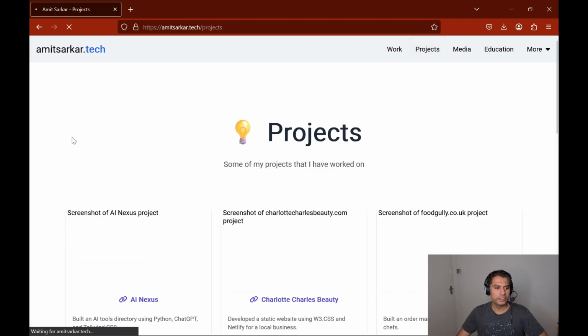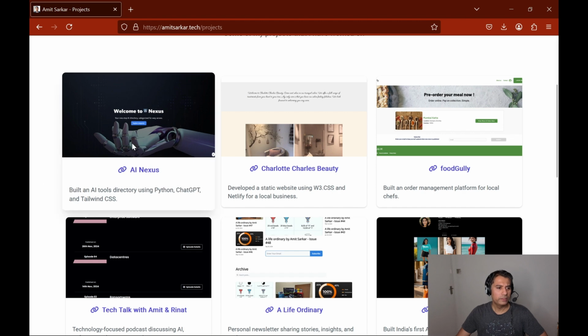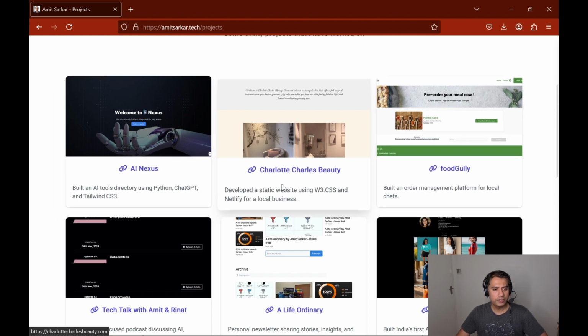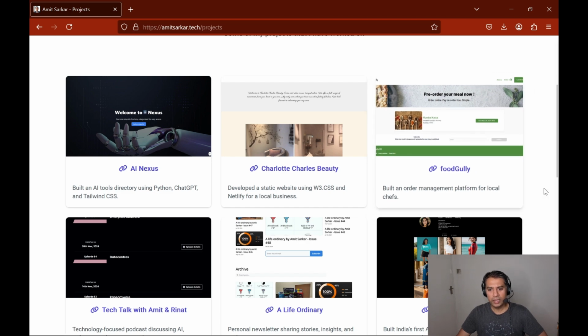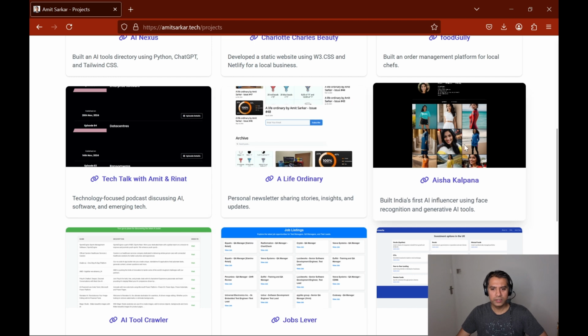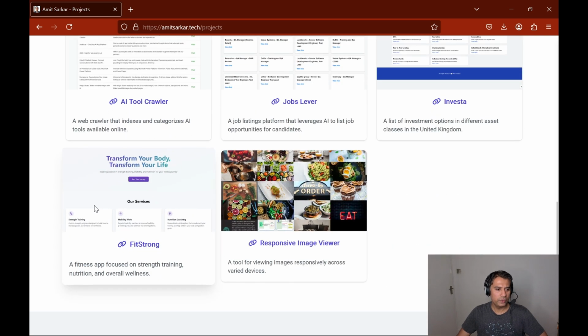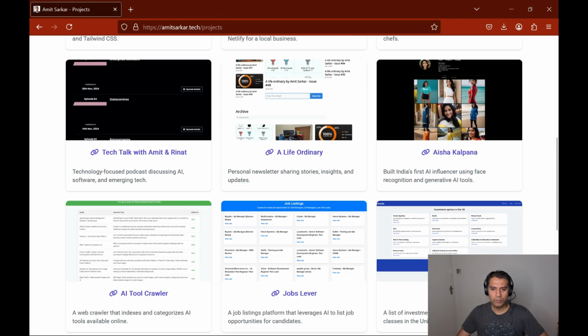Then we go to projects. These are some of the things that I've worked on. For example, the AI Nexus project, which I've worked on recently. Again, I've used AI. Charlotte Charles Beauty, I developed this website for a local business. Food Gully, something I created with my friends. My podcast, my newsletter, and then I created an AI influencer for Instagram. And I've created some other websites which you can find on my projects page.